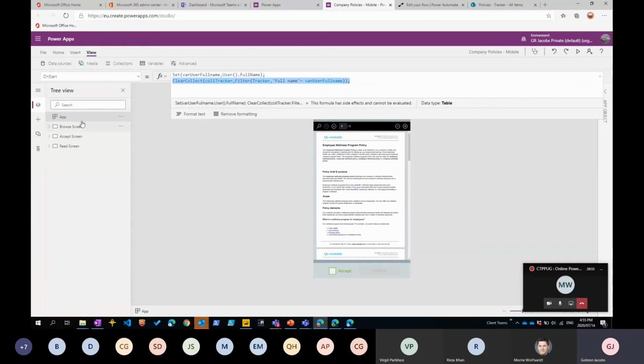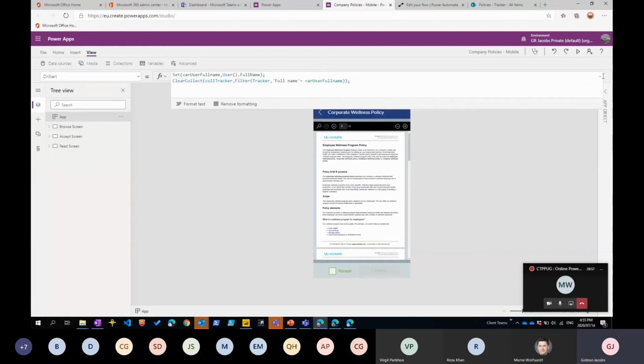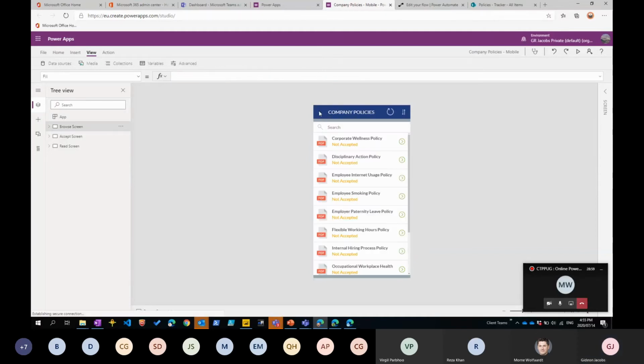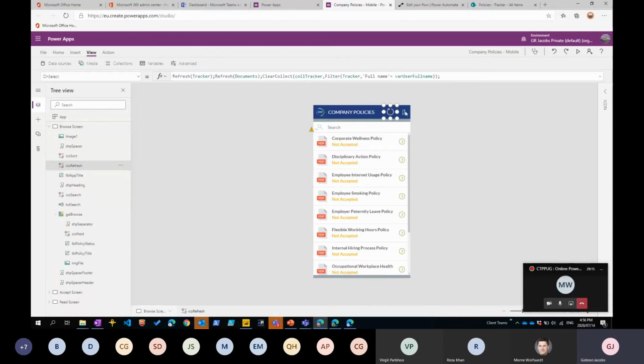All right, so going back to the app itself, I'm going to quickly touch on the three different screens that we have over here, and then I'll do a quick demo once I'm done. The browse screen that you see consists of a heading here with the refresh button, a sort button over here on the right, and also a search box.